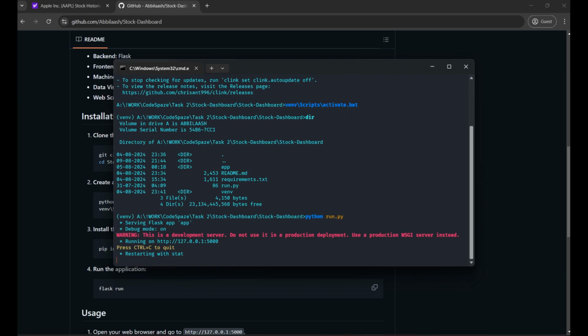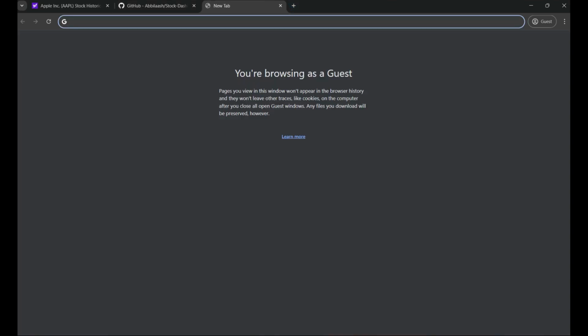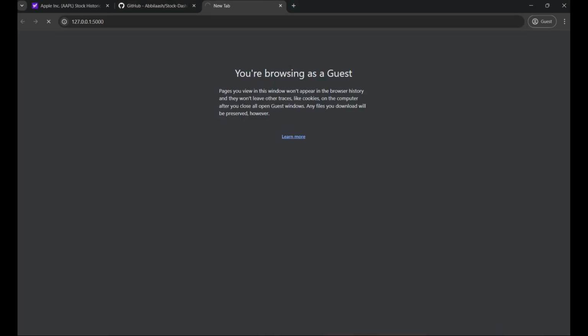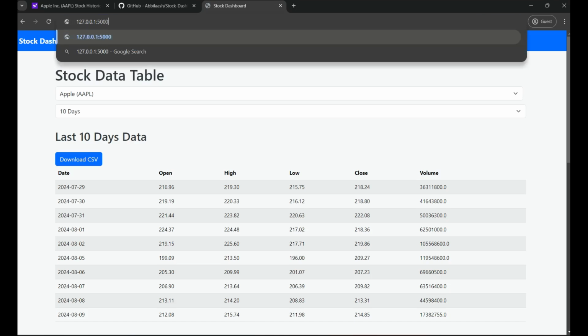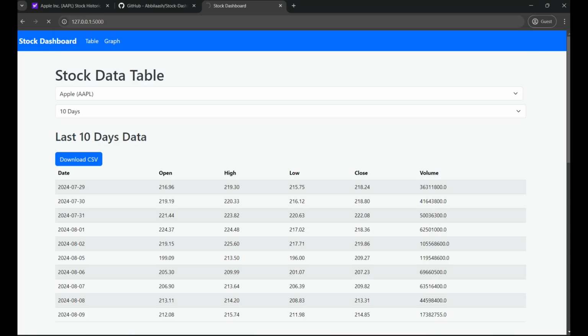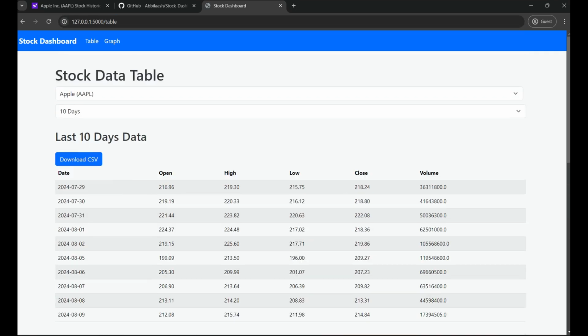So we will get the localhost URL for our website. So this is the URL. So just copy it and paste it in your browser. So this is the main page of our website. So as I already said, when you open the root link, you will end up going to the table page. Yeah, you can see this URL. So this is the main page of our website.